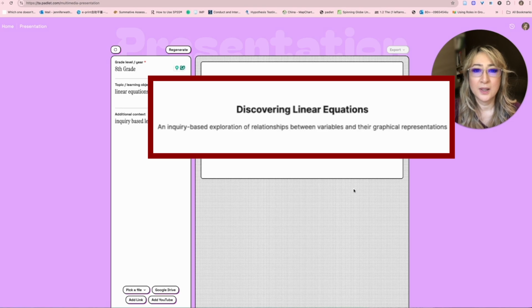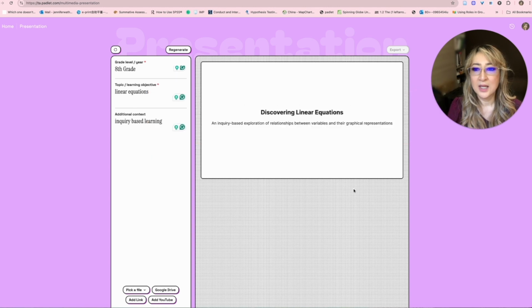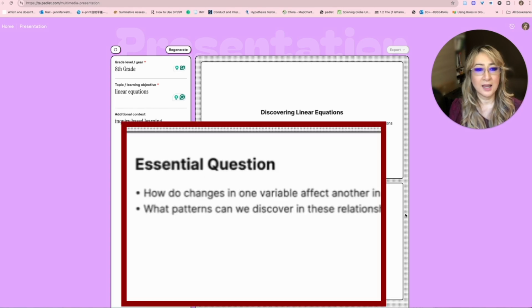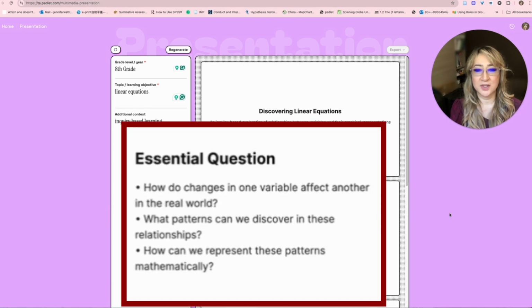Discovering linear equations, an inquiry-based exploration of relationships between variables and their graphical representations. I like that. So that means that we're connecting the algebraic form with the graphical representation. I like that. And then it starts off with questions. That's a really great way to start a unit or a lesson, I think. How do changes in one variable affect another in the real world? What patterns can we discover in these relationships? How can we represent these patterns mathematically?